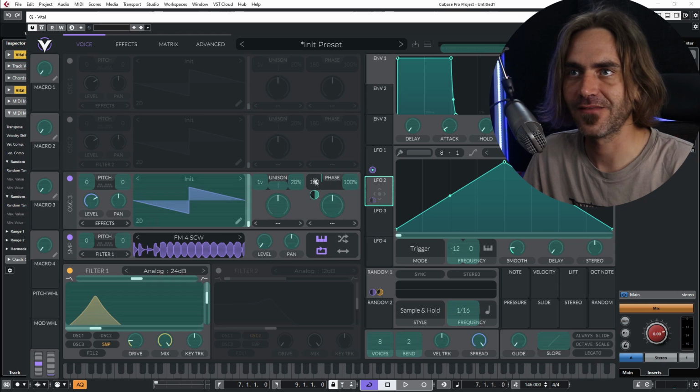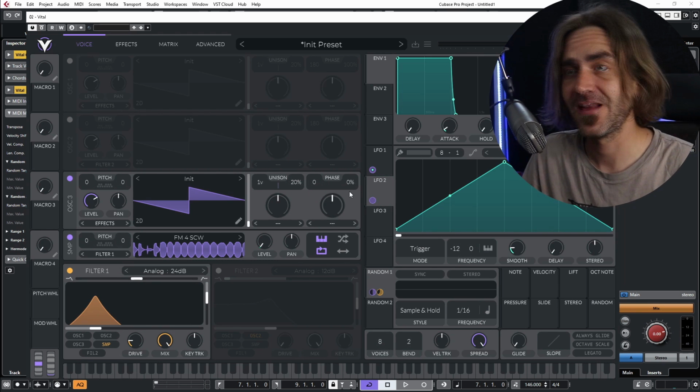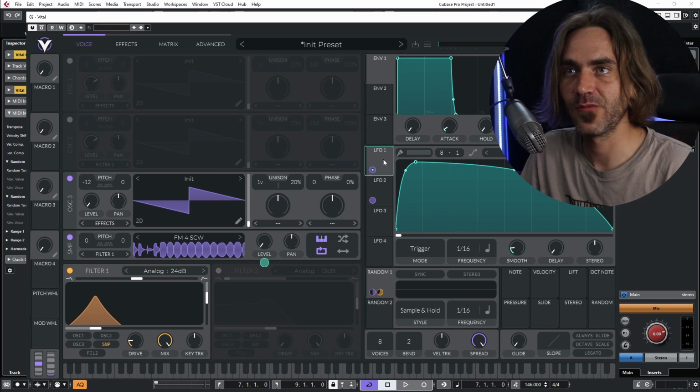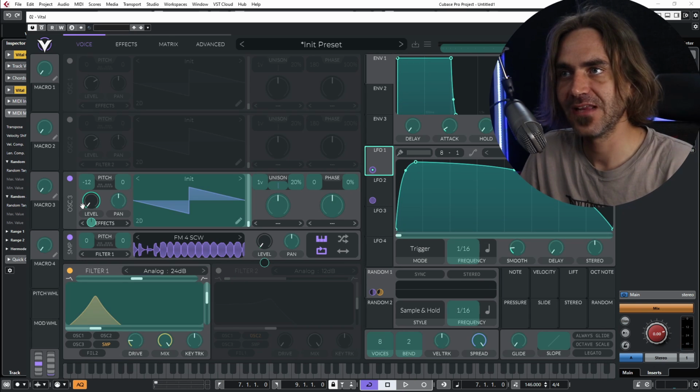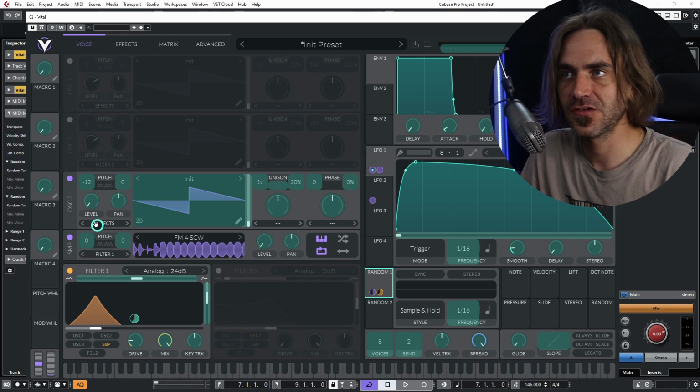Let's set this to modulate the phase, set this down, modulation all the way up, phase retrigger to random to 0. Okay, so here we want to set the LFO 1, which is our kind of like envelope thing, to modulate the level of the oscillator 3. And then let's set the random to modulate that side chain of that modulation.